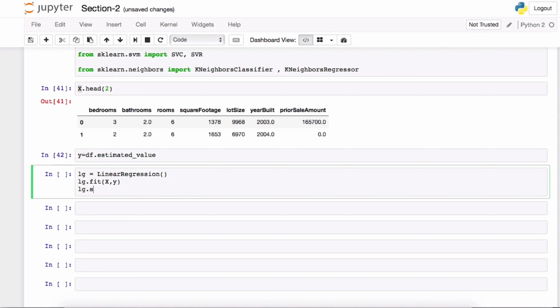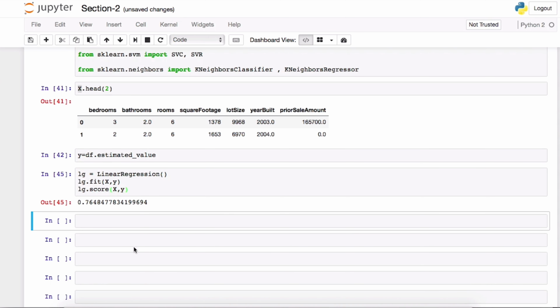And then you can do lg.score, and just put that. Okay, now the score is almost 80%, right? 76%. It's not that bad, right? But I'm thinking that it's going to be overfit.